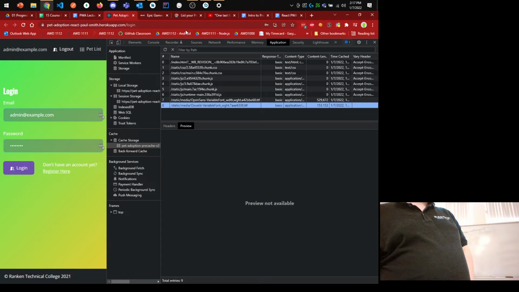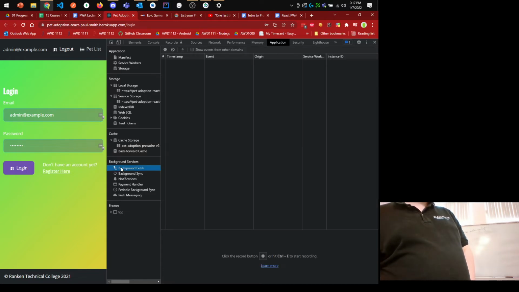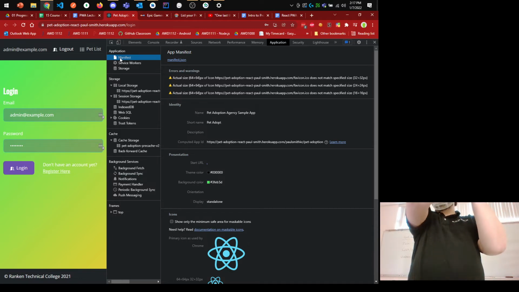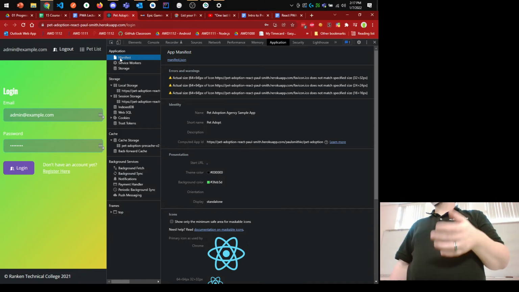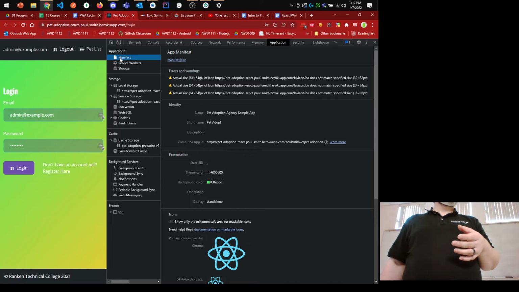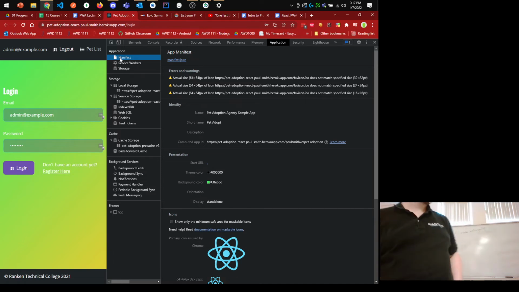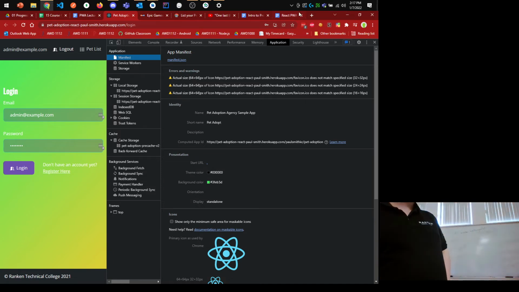Okay, so this is a really good place to look, and this is literally this entire tab, this application tab, gives you access to everything that you want to test regarding PWA. Cool. All right, so that's an important place to look.